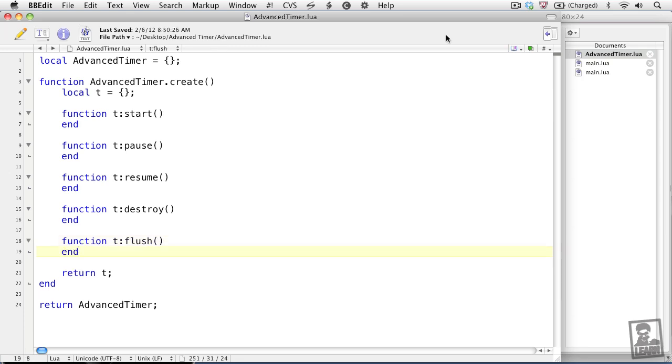The next step is to add the creation arguments to the start method. So the first argument will be the rate. The second will be a function to execute, or a callback function. The third argument will be the number of iterations, so how many times we want the timer to iterate. And the last argument will be something we call fast start.